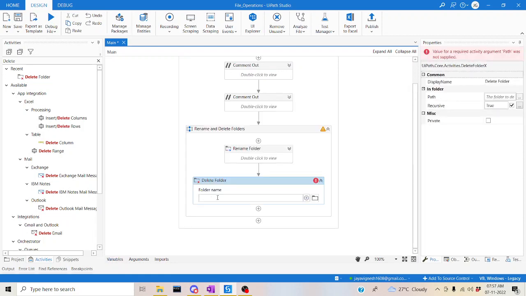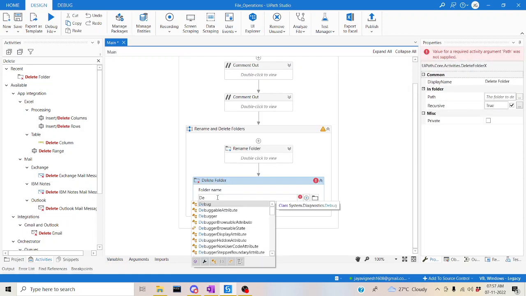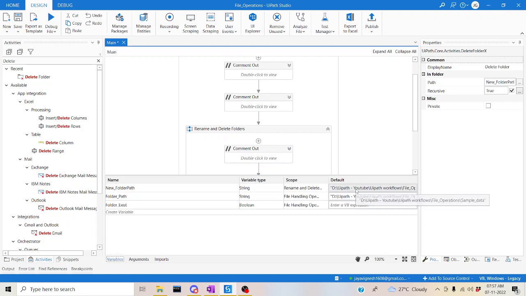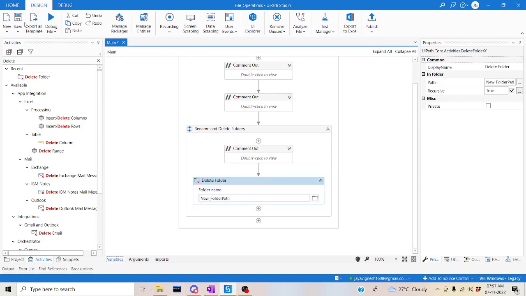So what are we going to do here? Delete, right? Sorry, new folder path. So it's an input. Just before that, comment out the previous activity. The delete folder, I have provided the newly created variable. Why? Because the folder name has been changed, right? So I have created another variable. I can click this icon and then select the folder as well. Just save and then run.